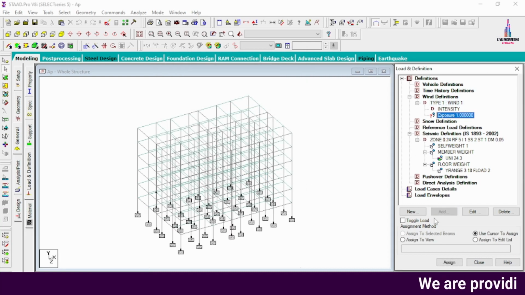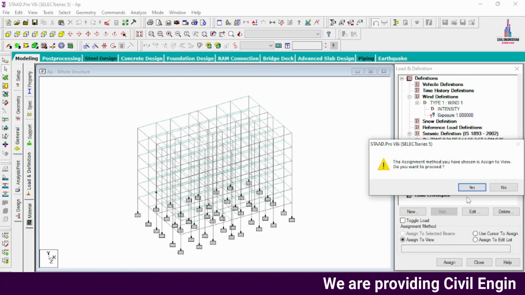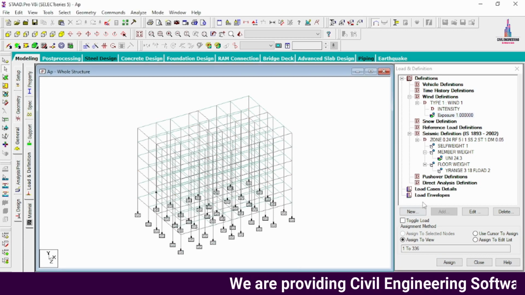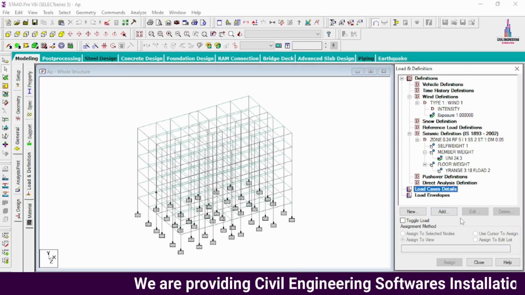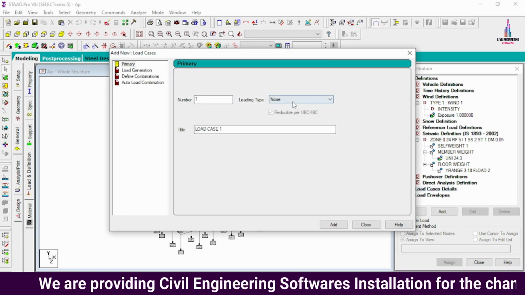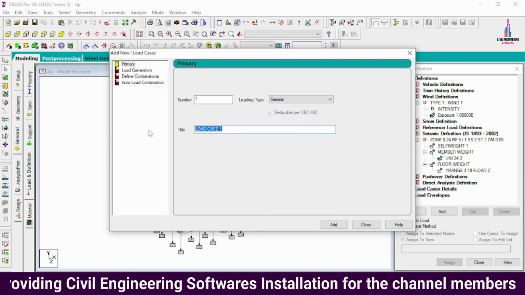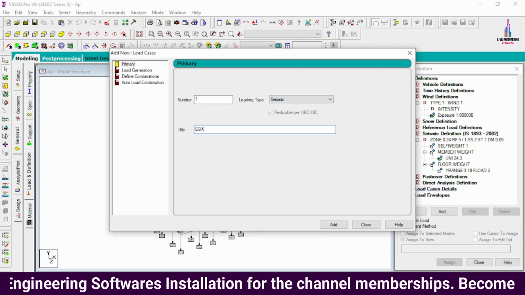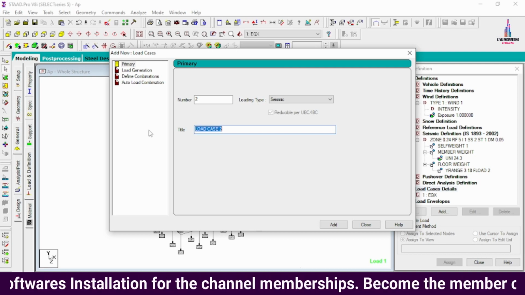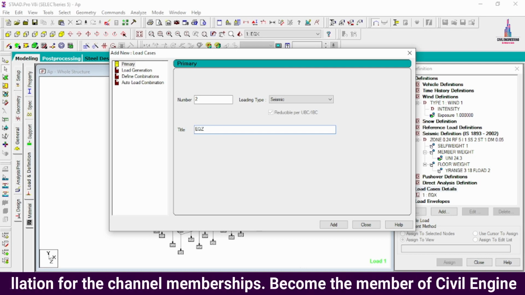Select the exposure 1 by using the assign to view option. We have to assign it to the building structural model. After this we will define the load case details. Click on the add option. Firstly, we will add the seismic loading condition, which is the earthquake load in X direction. In the same process, we will add the earthquake load in Z direction.